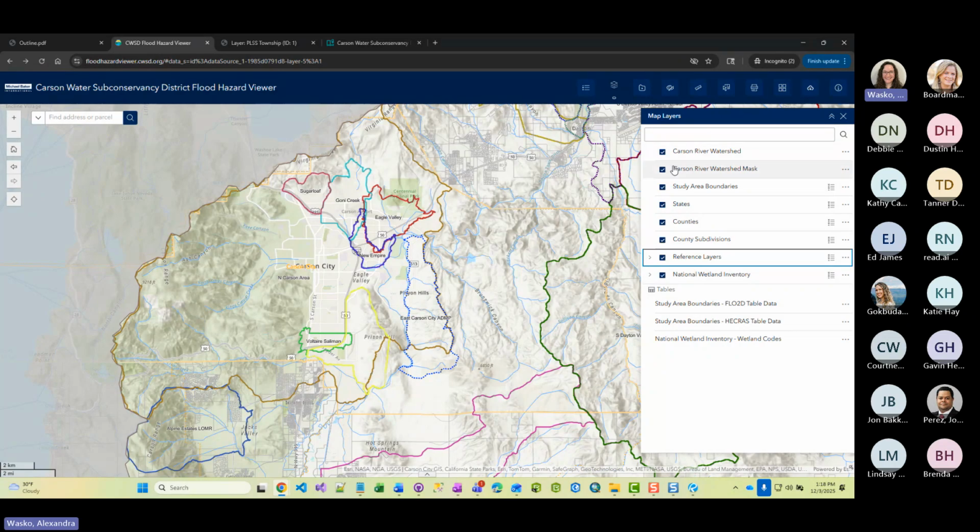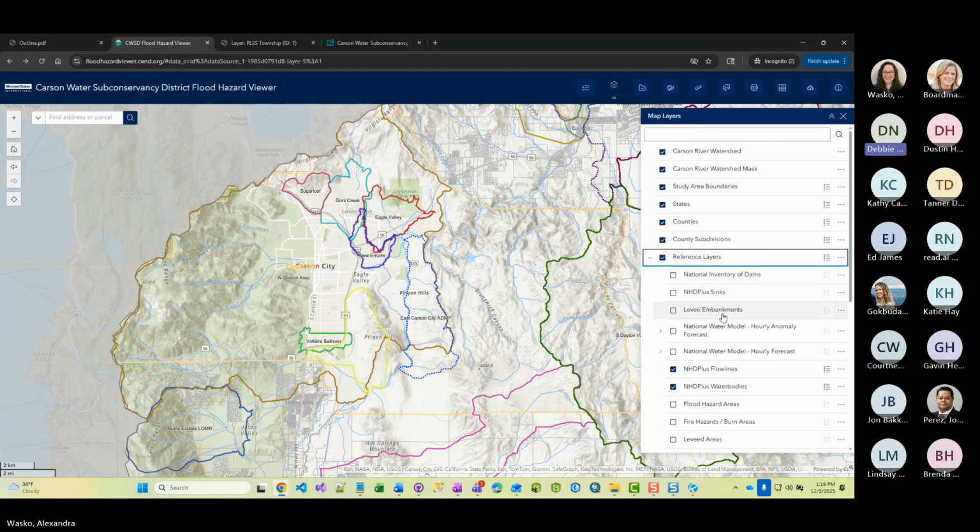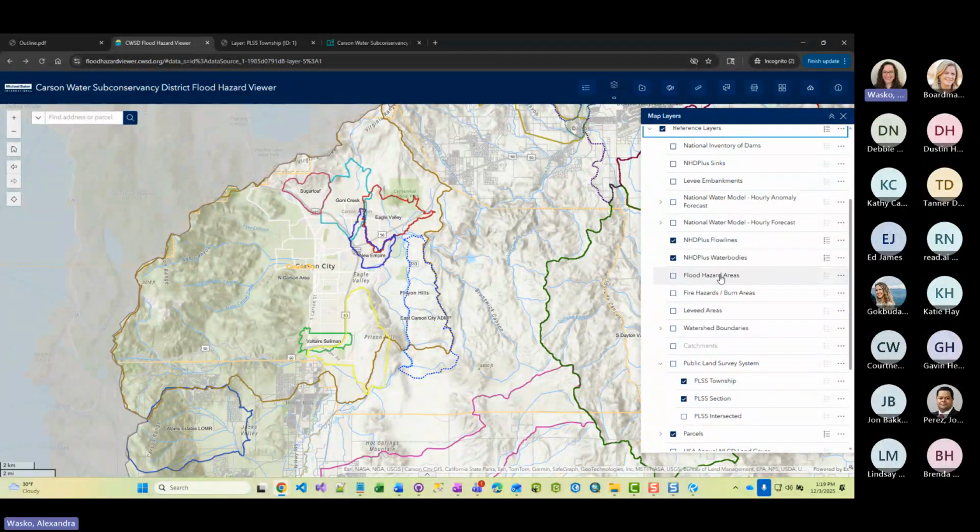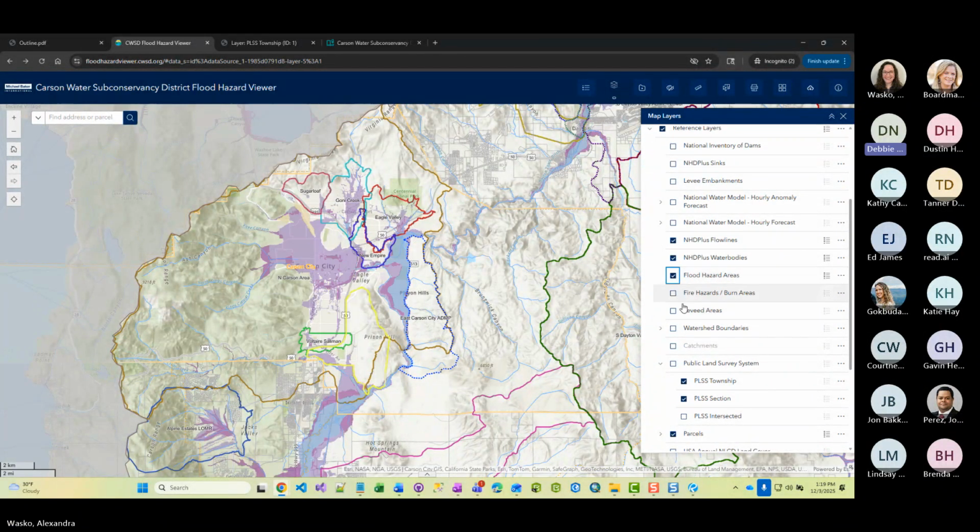Any questions, comments, feedback about anything with the map layers? Is the national flood hazard layer on there? Yes, flood hazard areas. Yep. Oh, so maybe that could change to a national flood hazard layer as opposed to that, because then it will delineate it as regulatory versus non-regulatory. Okay. That's great feedback.